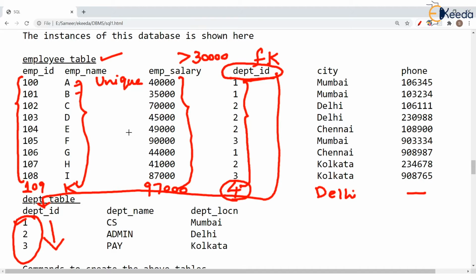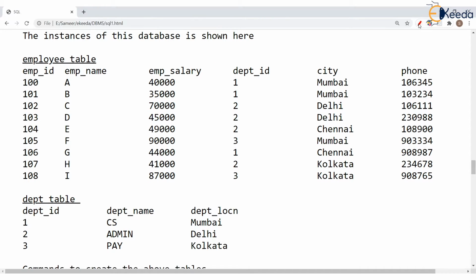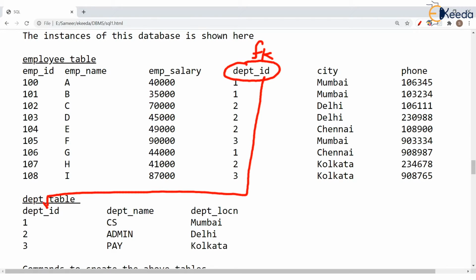So the existence of value in this column, department ID, existence of any value depends on existence of that value in department ID column of the department table. So how do you read this? Department ID column of employee table, this column is the foreign key which references department ID column of department table.